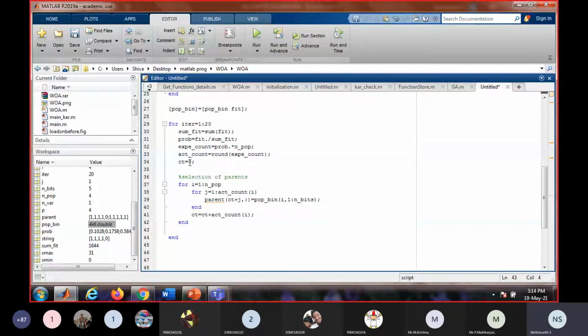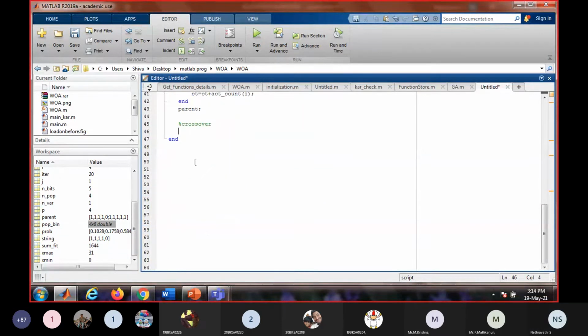Okay. And at the end of 4 iterations, this will run for 4 iterations. So we will get 4 parents at the end of the 4 iterations. Okay. So once the parents are selected, next step is to do the crossover, right? So in crossover, what we have to find is offspring.